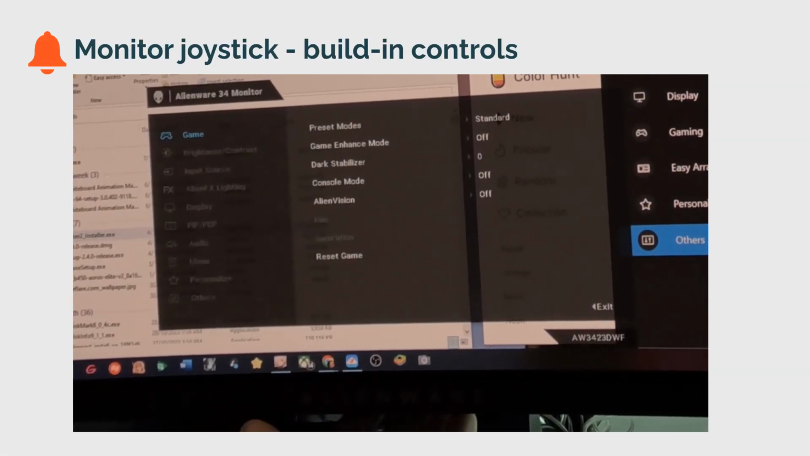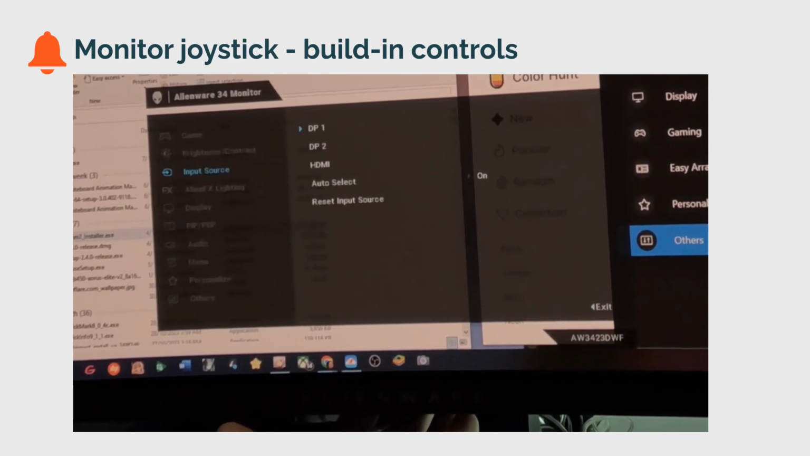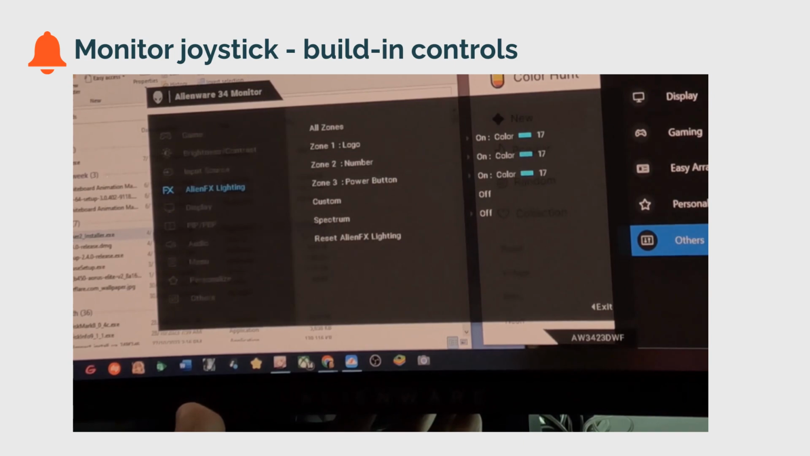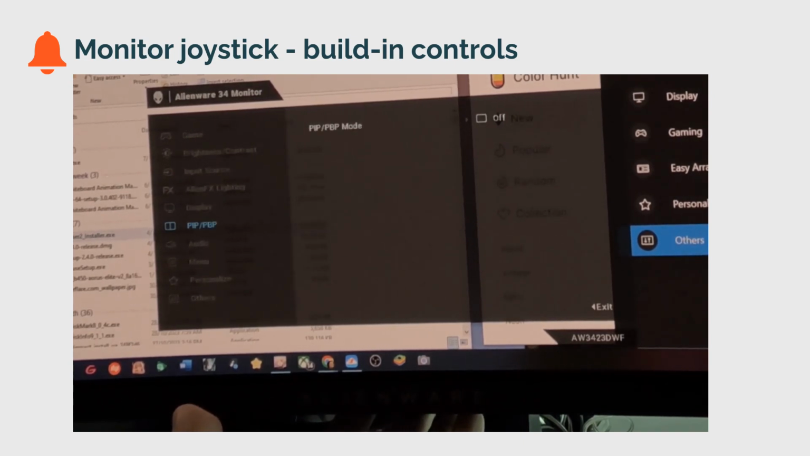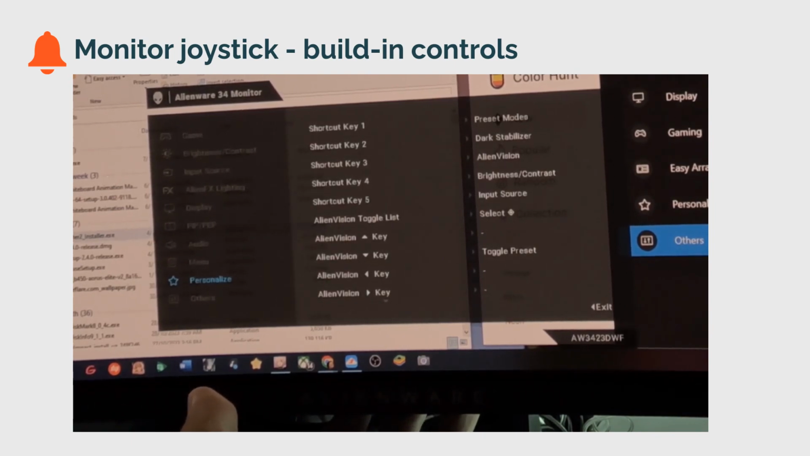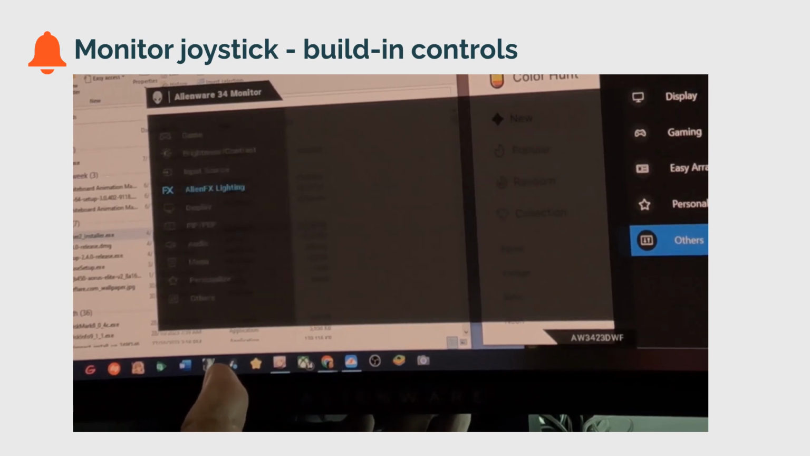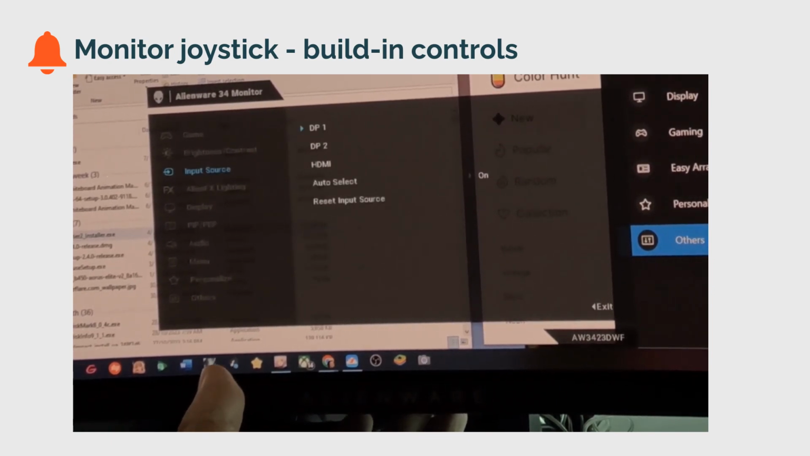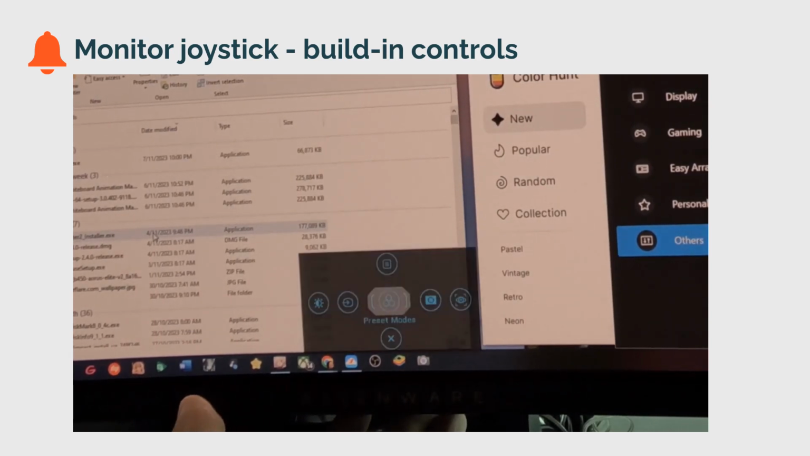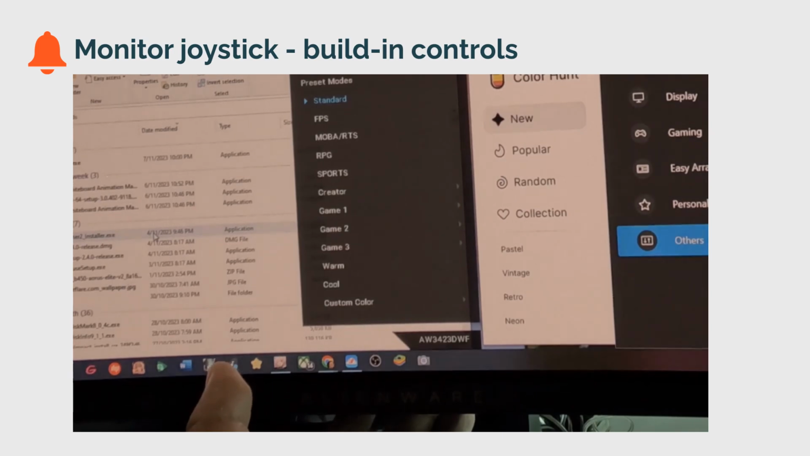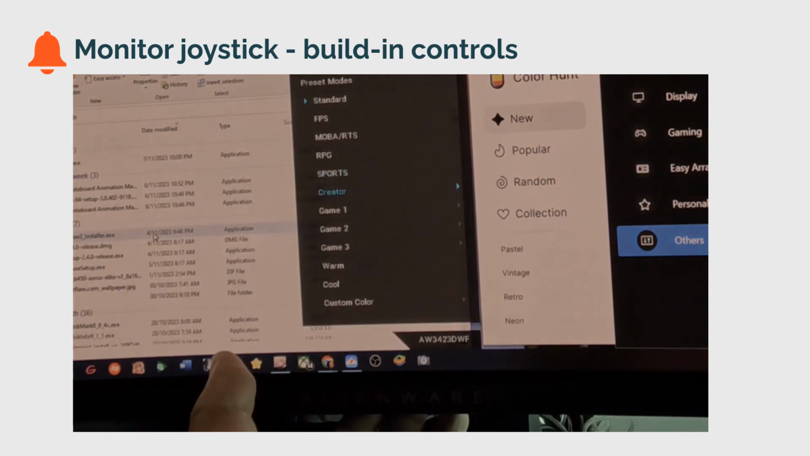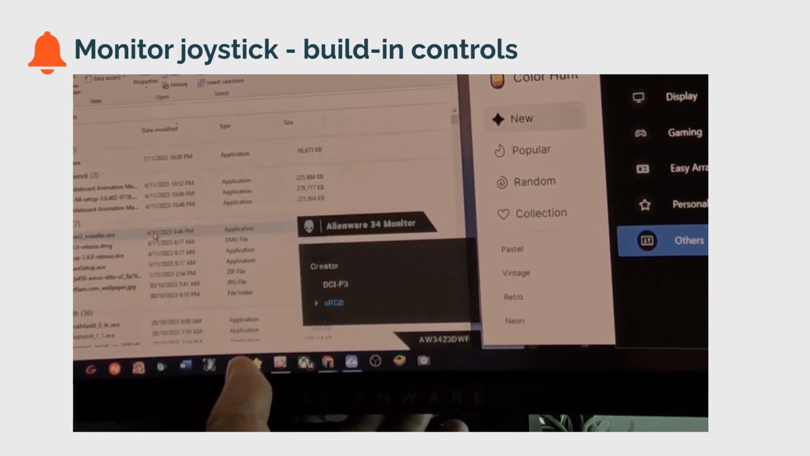These are the options available using the joystick below the monitor. To access the Creator mode, first enter the preset mode. Then, select the sRGB mode for the best color viewing experience. This option cannot be found in the PC Monitor Manager app.